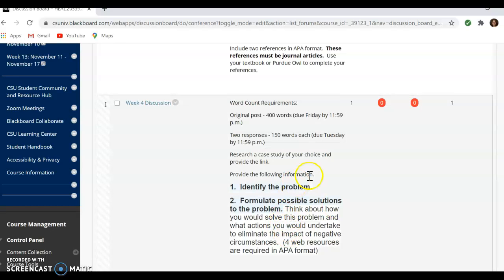But when you're writing it, you're basically picking a case study of your choice, which will be one of your citations. This should be the only citation that is a DOI. All the other ones should come from websites. And you're identifying the problem, and then you're formulating possible solutions. When you're formulating these possible solutions, this is where you're critically thinking, and your other 3 citations are going to come into play. They're just going to be websites that are kind of confirming your thoughts, confirming your reasoning, confirming your why.